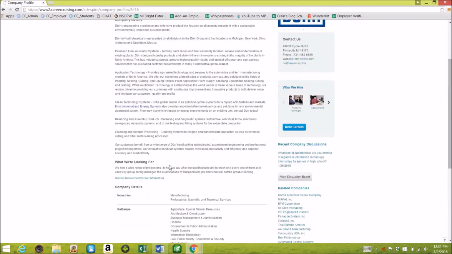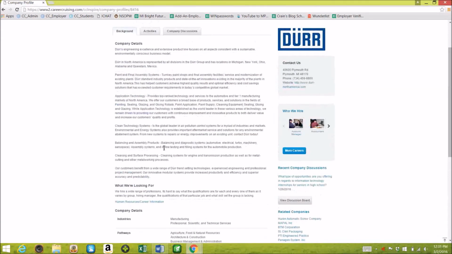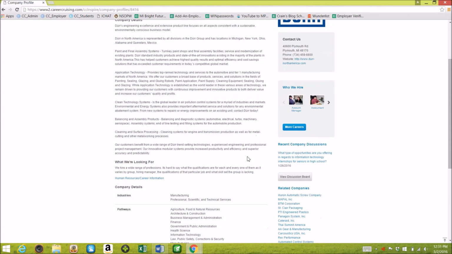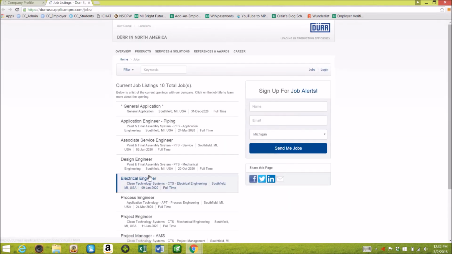Also in the profile is a What We're Looking For section, which provides students insight into the type of employee the company seeks for a new hire. Also in this section is a link to the company's Human Resources page, which allows students to view real-time job postings at the company.